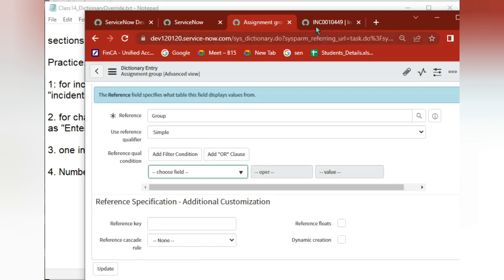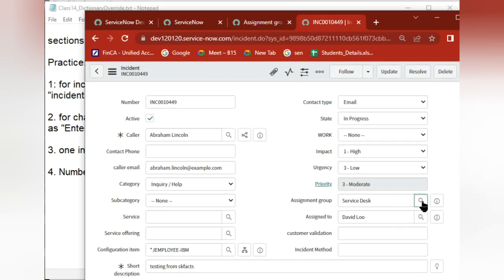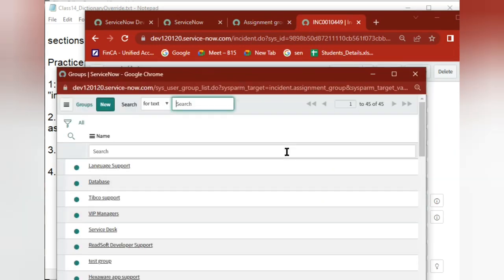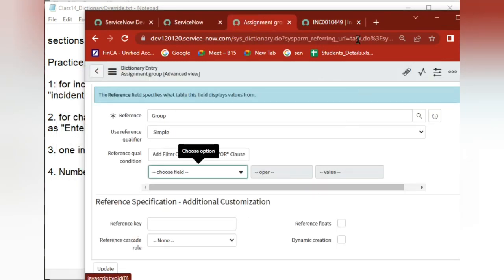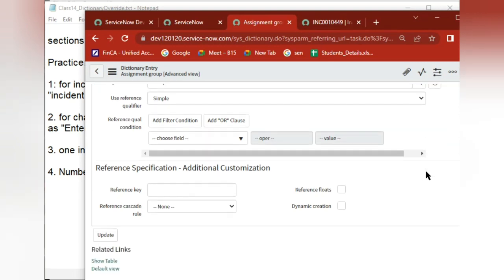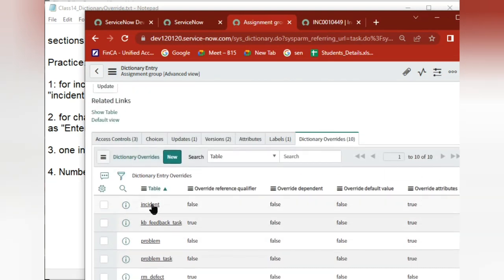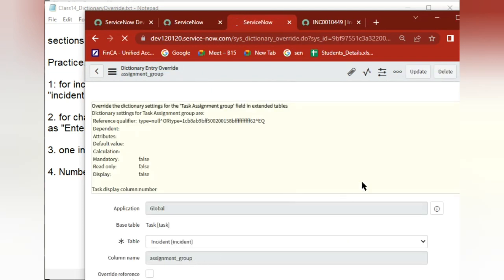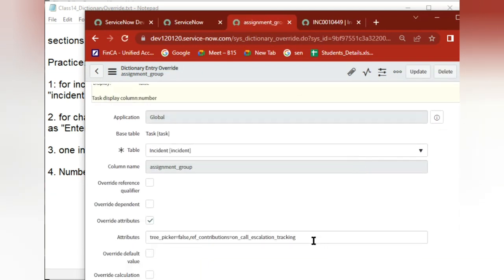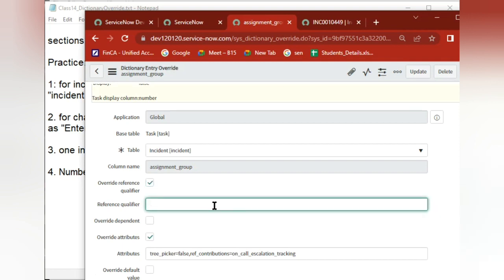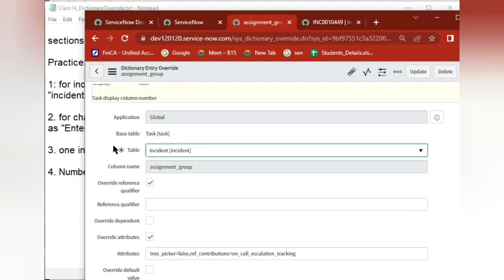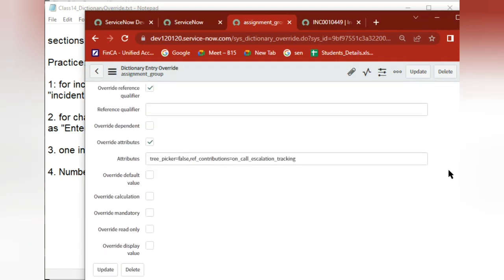Okay, but in the incident table when you say assignment group, you should see it with some filter. You should not see all the groups. You should see maybe active equal to true, group type equal to ITIL. Something is there. So without impacting this particular configuration at the task table, how do you do it? You do it in dictionary override. Correct? So you write that particular reference specification here. This is our topic. So what you control here is these attributes, not the label again. Make sense?